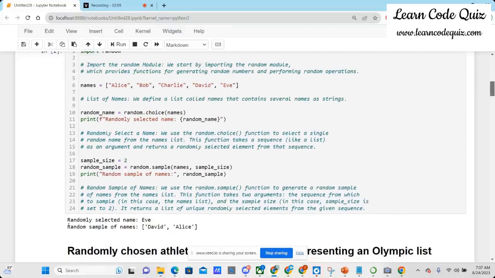Now, the next thing is if I define a sample size, say I want two names, then I can do random.sample and I have to pass on the list and I have to tell the sample size, which is 2 here. So it will print out the random sample, and this is what I'm going to get. I'm going to get a list of two names, David and Alice.